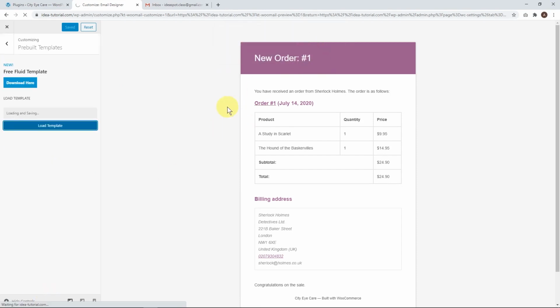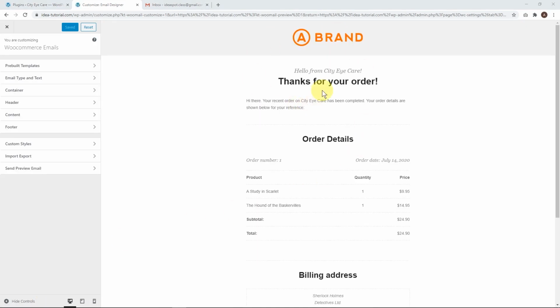It does take a minute for that to load. And there we go. So straight away, it's quite a good improvement. We can go ahead and customize this to suit our brand. So let's get started on that. First thing we'll do is this header.